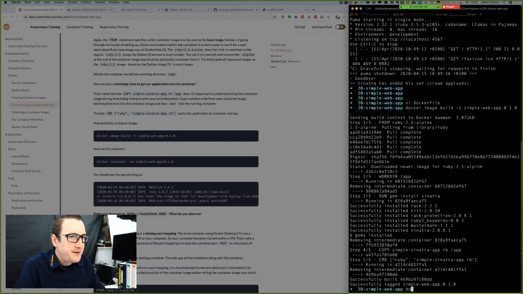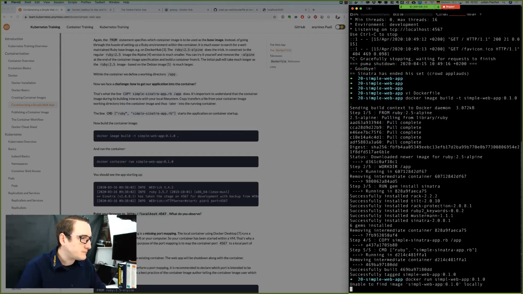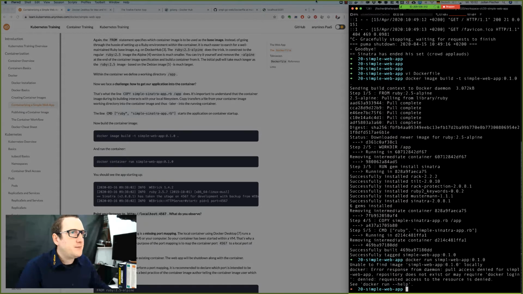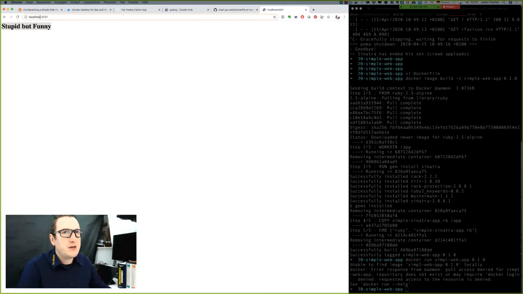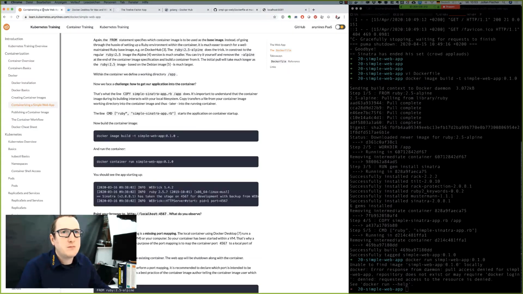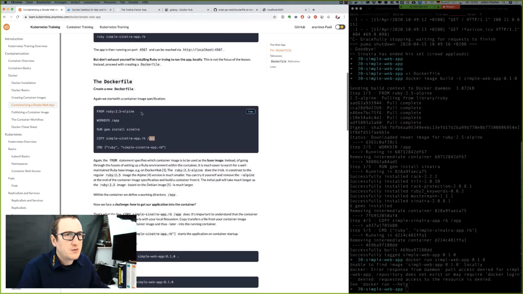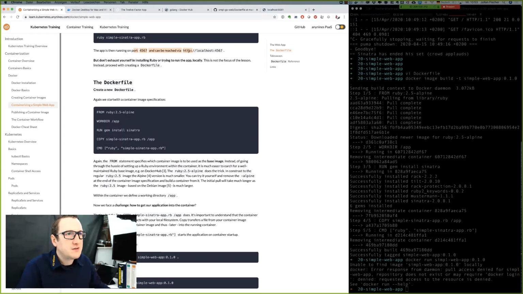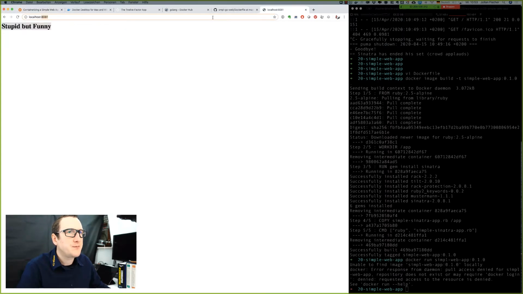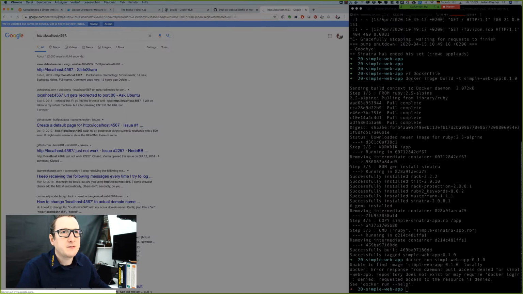All right, so again, we use docker run. It's simple web app 0.1.0. Again, this refers to the local image we've created earlier. So the last time it told us where to find it. Localhost 4567. Paste that. Oh, that was a period.